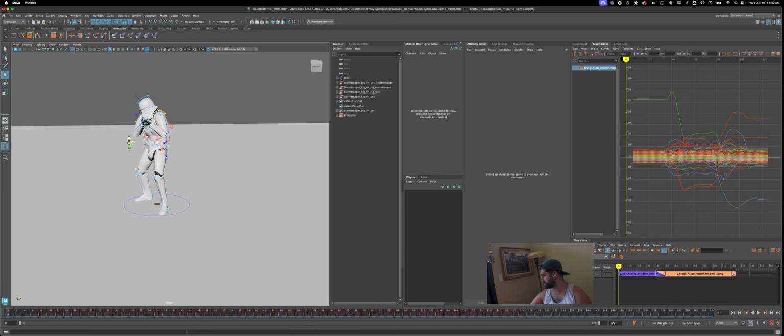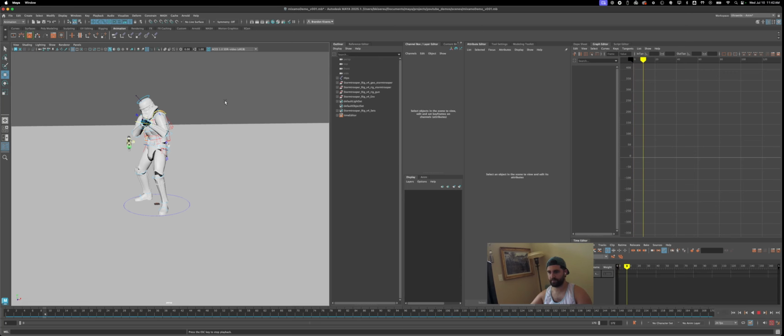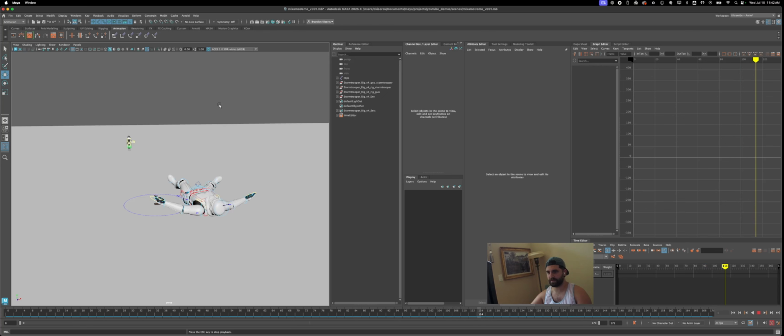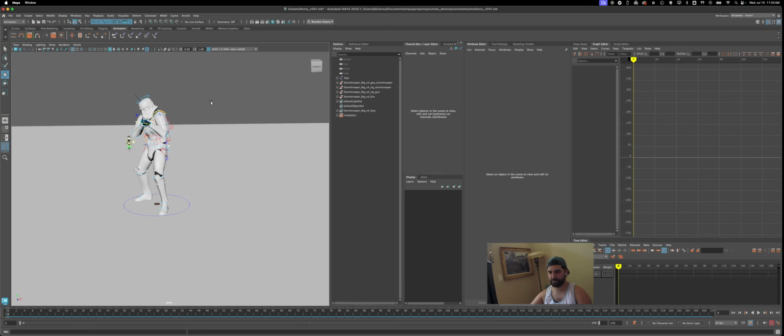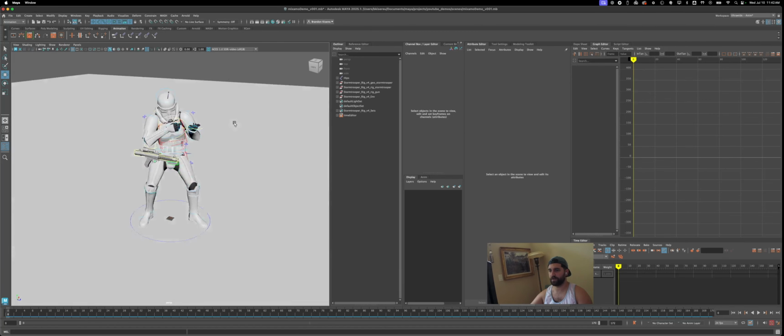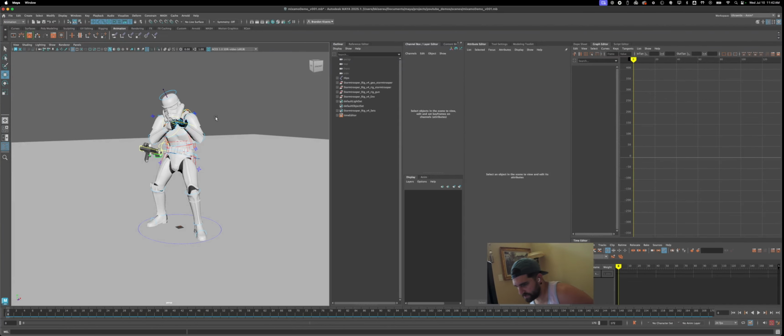Cool. Okay, so now what we can do is we're going to bake the scene and delete. So now we still have our animation. We have our idle, he gets shot in the privates, and then he dies. Beautiful. Classic Stormtrooper. So now this is just to retarget that animation onto a rig, and then we'll save it into Studio Library.